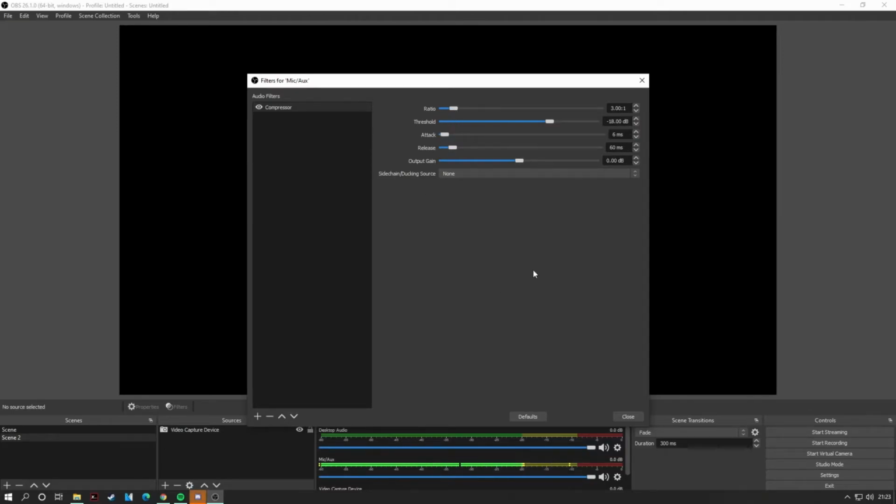Now the threshold is the level at which the compressor kicks in, depending on how loud you get. I'm going to start at about minus 15 decibels for when the compressor kicks in. You can see now that the natural level when I talk has dropped down a little bit, and I've gone further away from the red.